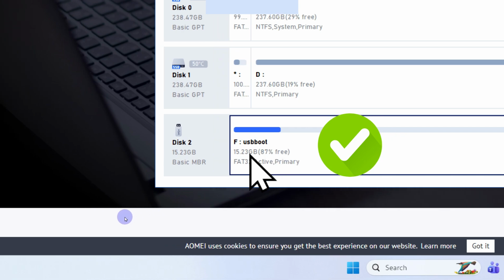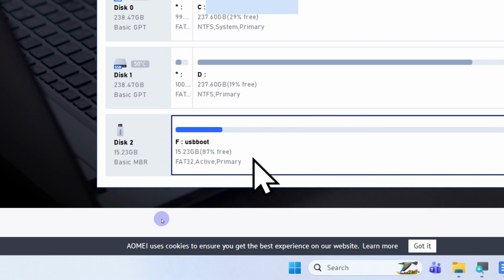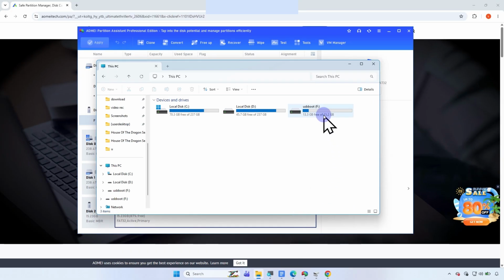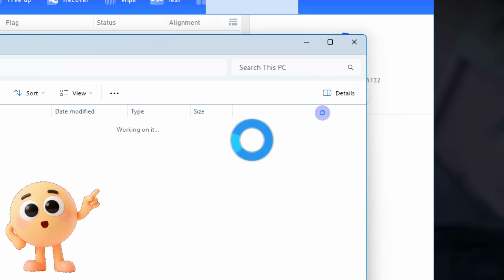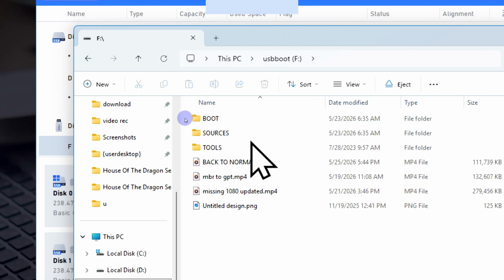And there you have it. If you head back into your Windows File Explorer, you should see your external hard drive fully recognized with all your data completely intact and untouched. No initialization pop-ups, no formatting errors, and most importantly, no lost files.